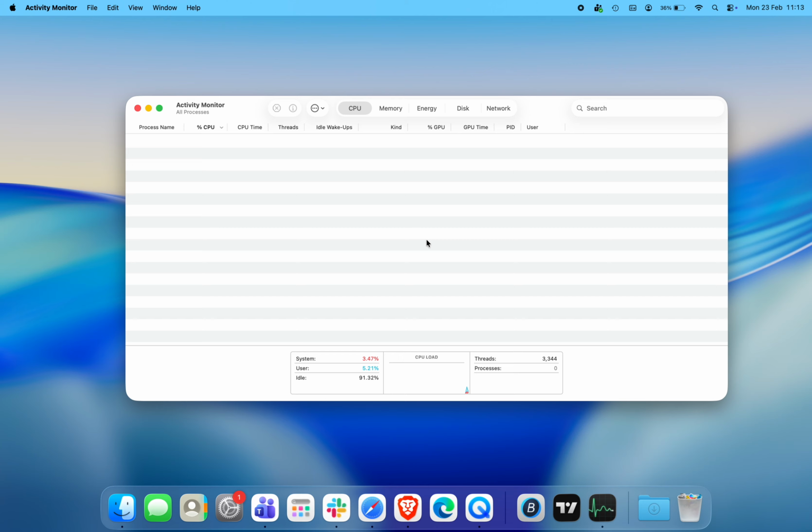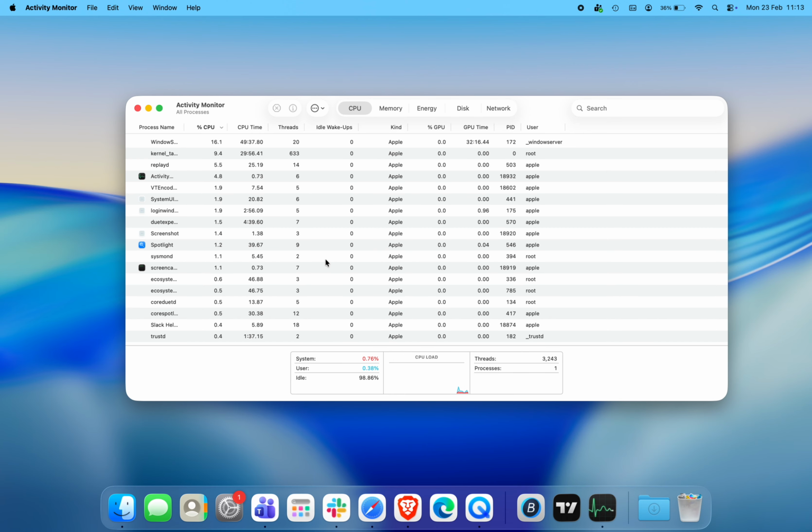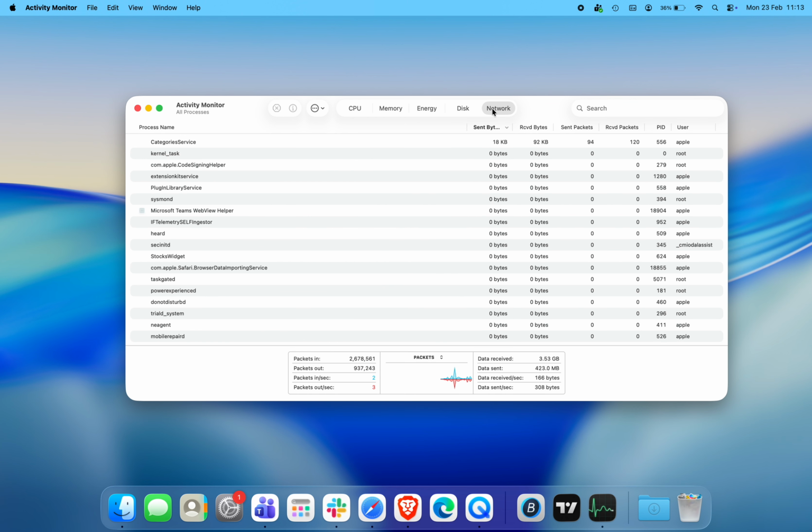Right away you'll see a long list of processes. It might look technical at first, but don't worry. Once you understand the layout, it's actually very simple. At the top, you'll see 5 main tabs: CPU, Memory, Energy, Disk, and Network. Each one gives you different information about your system's performance.